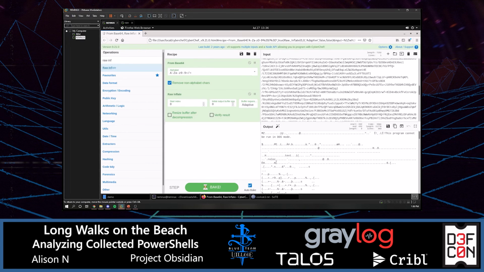And you'll be looking down here and you'll be like, oh god, that doesn't make any sense, oh no. But then you'll see this little sentence up here, which is "This program cannot be run in DOS mode." And so if you're in the know, this is an executable. This is a portable executable, a Windows executable.